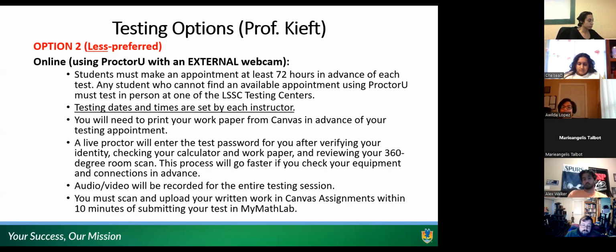So you will be interacting with a live proctor who is going to enter the password for you, and who will be checking your photo ID and making sure that everything's working properly for you to take your test. They will also be checking to make sure you're using an approved calculator and that you have no written notes. ProctorU does also have audio and visual surveillance, and they do record everything that you're doing. So just beware that if you're acting honestly, you have nothing to worry about. But if you're acting dishonestly, there will be a record of it.